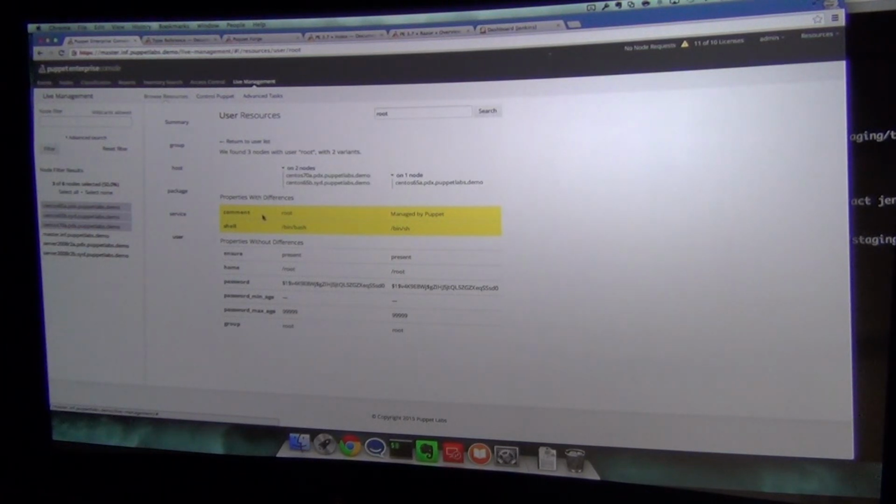So here it's saying that on my CentOS 6.5 node, the comment and the shell attributes are different than they are on these other two, obviously because we changed those earlier in the demo. But this can be hugely helpful if someone gets added into the company or leaves the company. You want to make sure they don't have access to certain servers anymore.